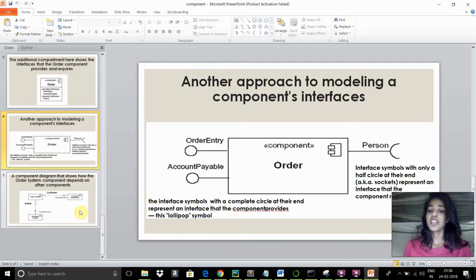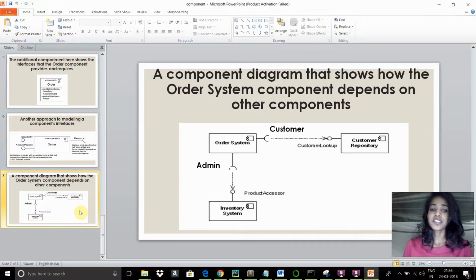And interface symbols with only a half circle at their end, also known as sockets, represent an interface that the component requires. So this is the last slide that we need to know, a component diagram that shows how the order system component depends on other components. For example, you can see here, we have given the relationship called customer lookup and the product accessor.